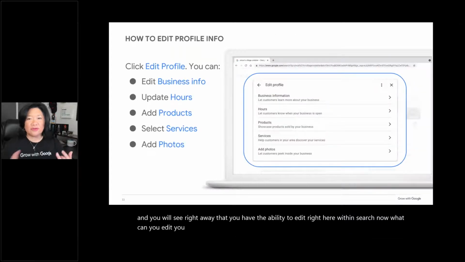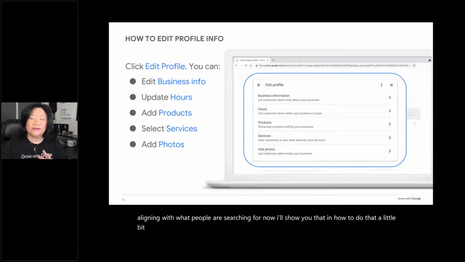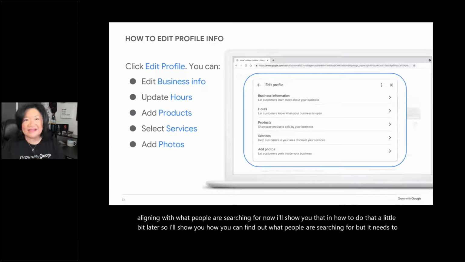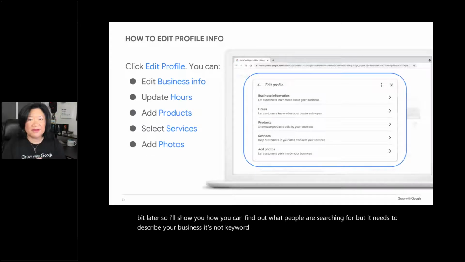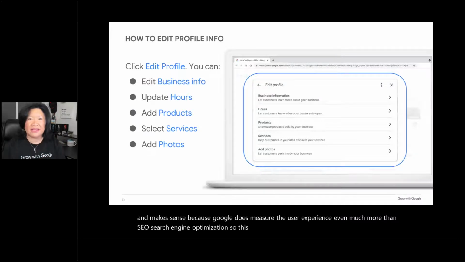You can edit your business info. Use all 750 characters to make sure you're aligning with what people are searching for. Now, I'll show you how to do that a little bit later. I'll show you how you can find out what people are searching for, but it needs to describe your business. It's not keyword stuffing, so it needs to be very much readable and make sense, because Google does measure the user experience even much more than SEO, search engine optimization. So this is not just about filling it with keywords.